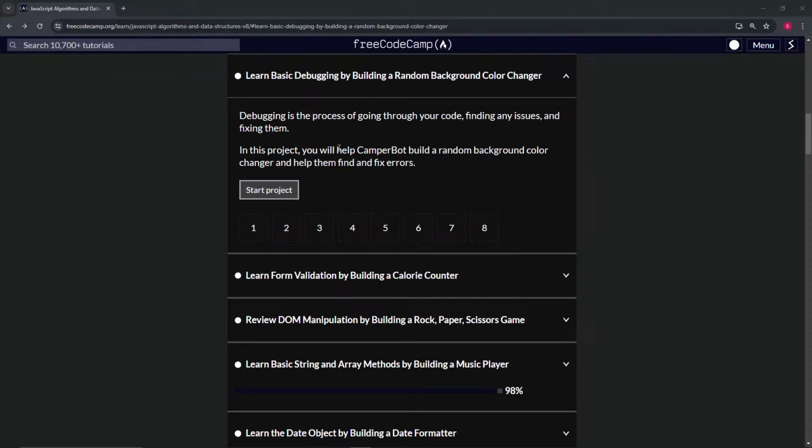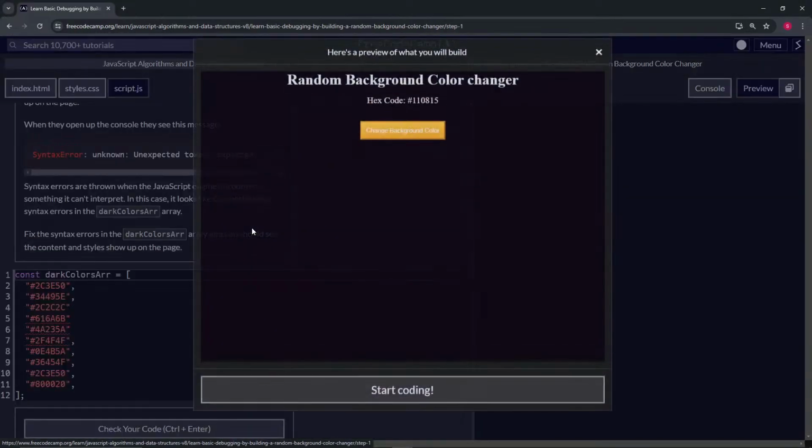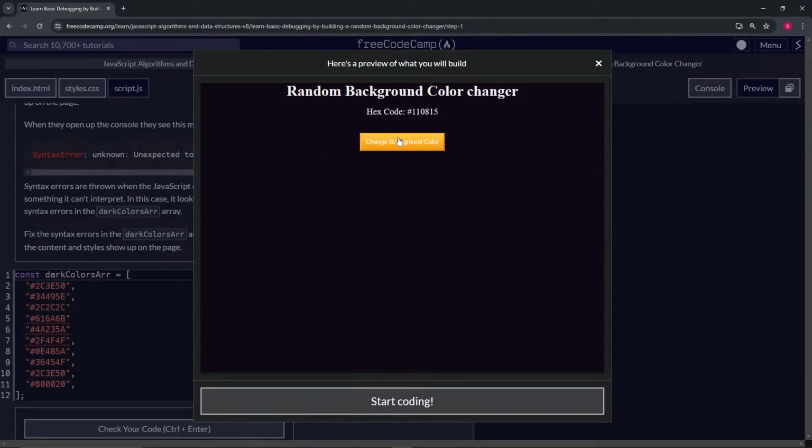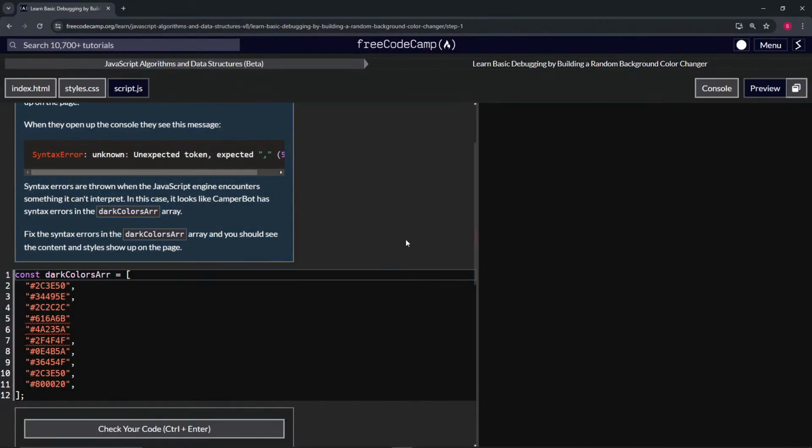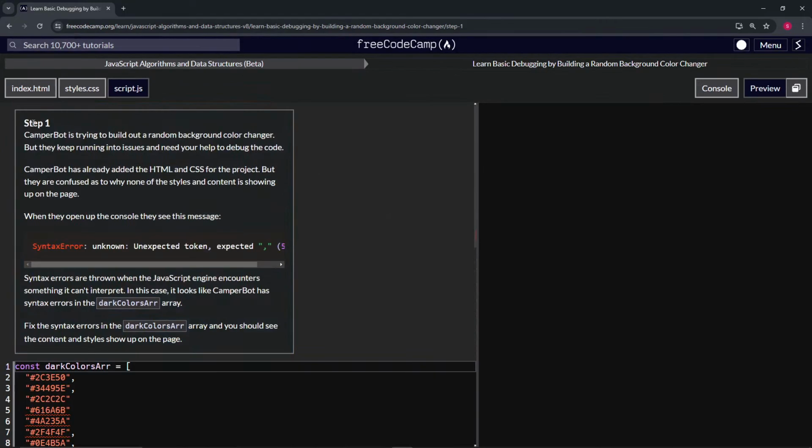In this project, we're going to help CamperBot build a random background color changer and help it find and fix errors. I thought it was just one thing. Whatever. There we go. Let's go to step one. All right. Change the background color. Okay, so that's how we do it. Start coding. Let's go. So here we are, step one.